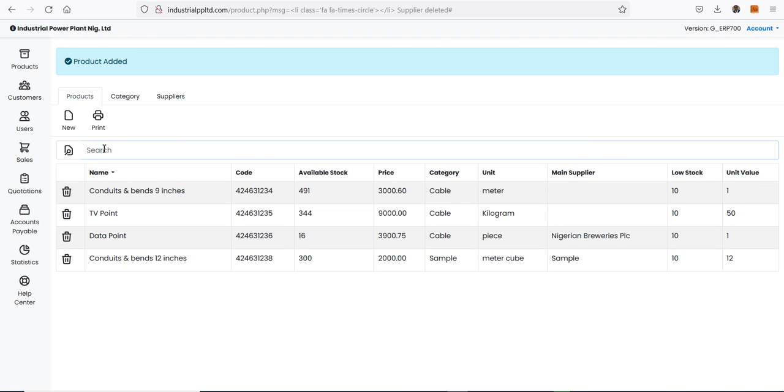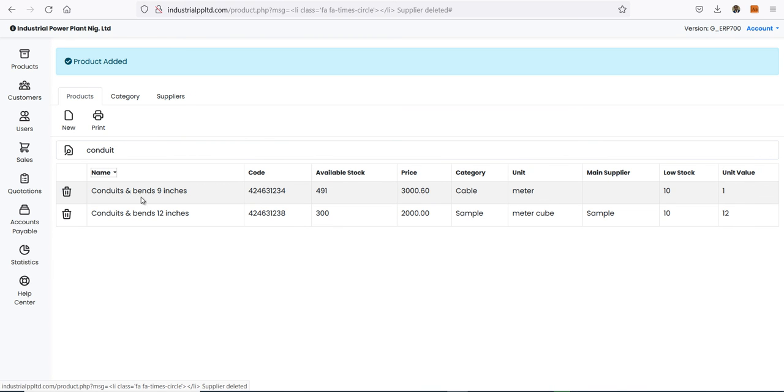Now we have this search button, which is really nice, where you have so many products here, say about 1,000 or even more. To scroll through might be a little bit cumbersome, so what you can do is just come here and say, okay, you want to see all the conduits, and then you see it generates all the conduits for you here. You can see the details about that here.